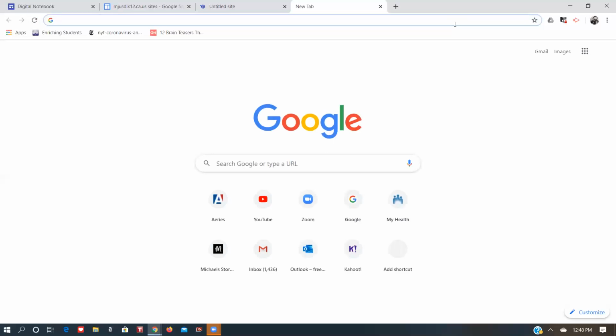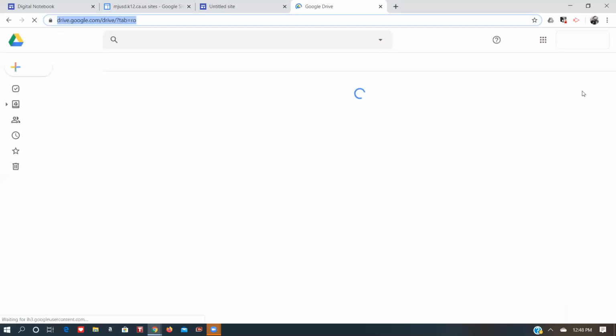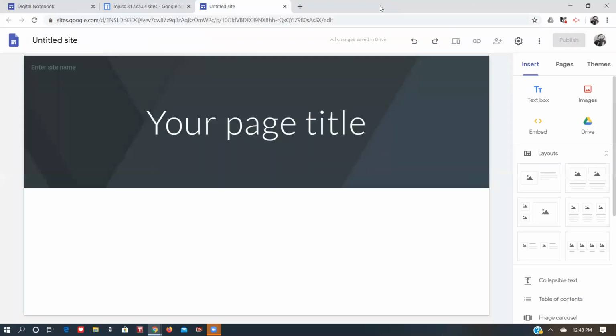The other way is, let's just say you want to get back into it, you close it out, and the next day you want to work on it, don't forget that within your Google account, you have your Drive, which is going to have all of your different Google products, whether it be slides or sites or docs. So this is a way to get into the sites from your Drive.